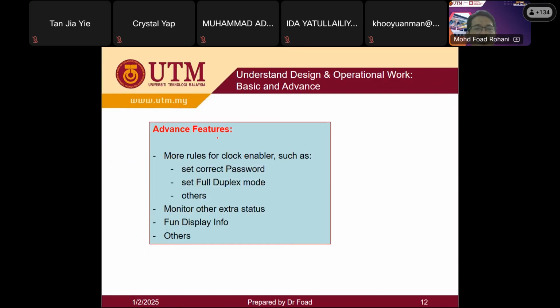So this is advanced features. For the password, you use a comparator, right? And for example, a new feature you can introduce is full duplex mode. Later on, you will learn data transmission. Basically, I can categorize it into 3.